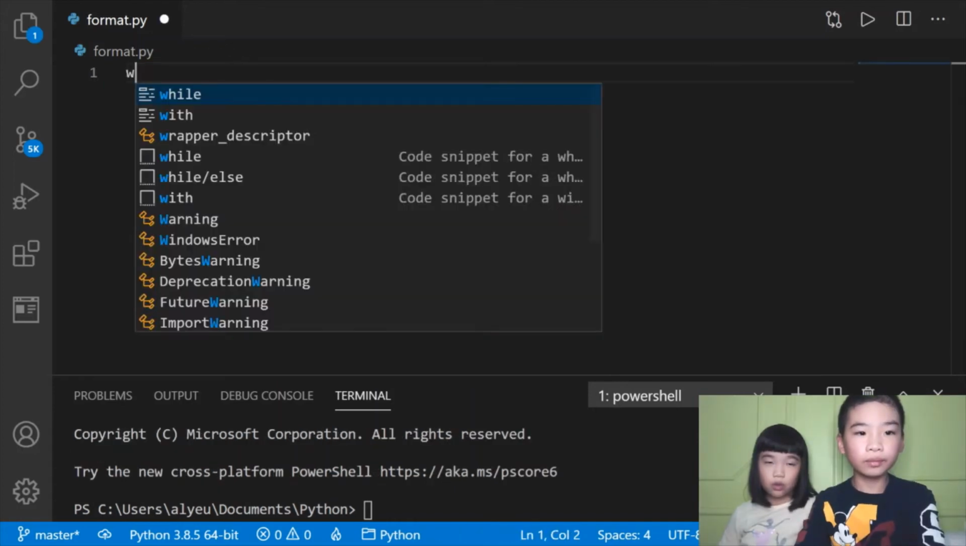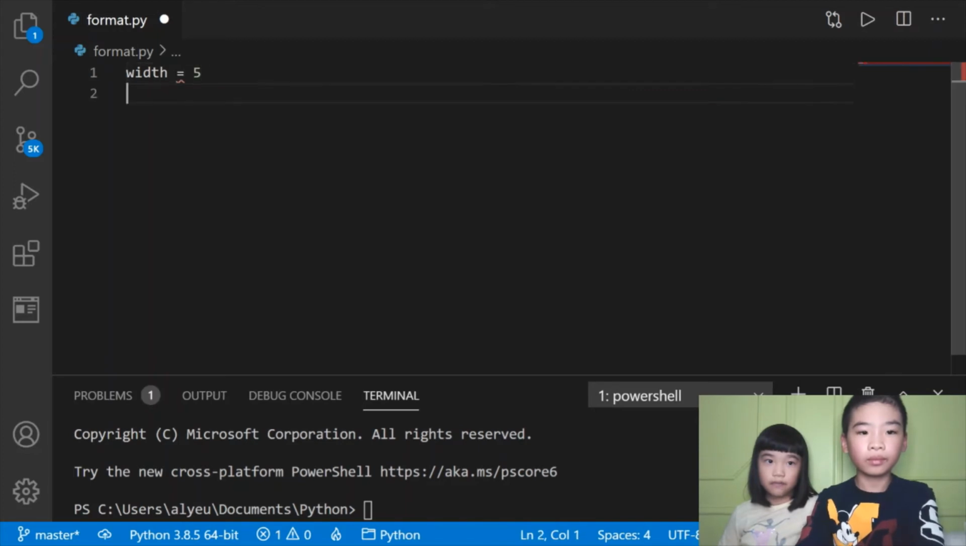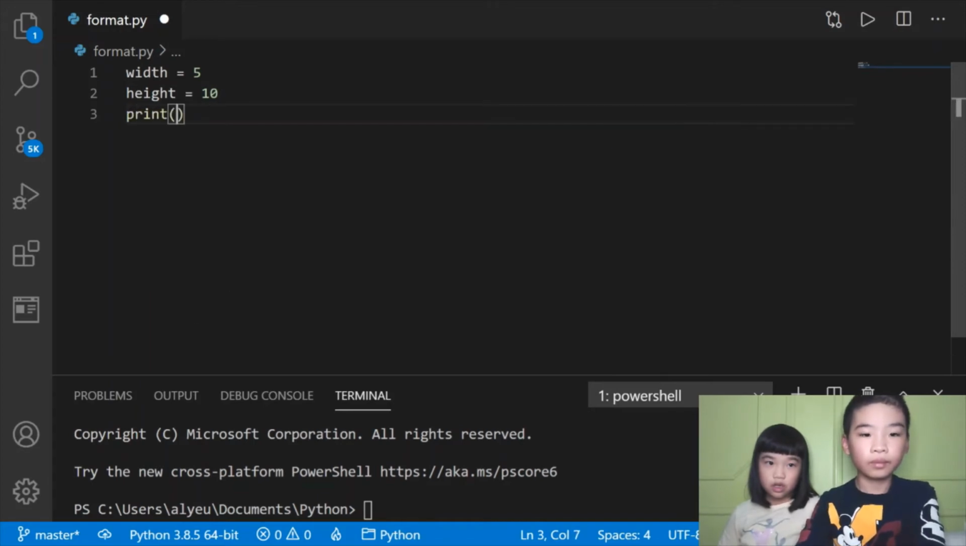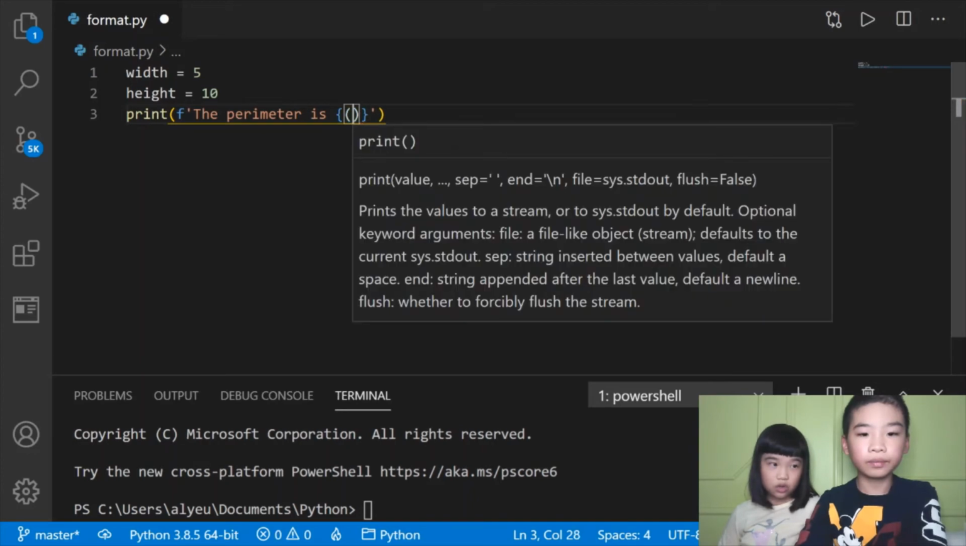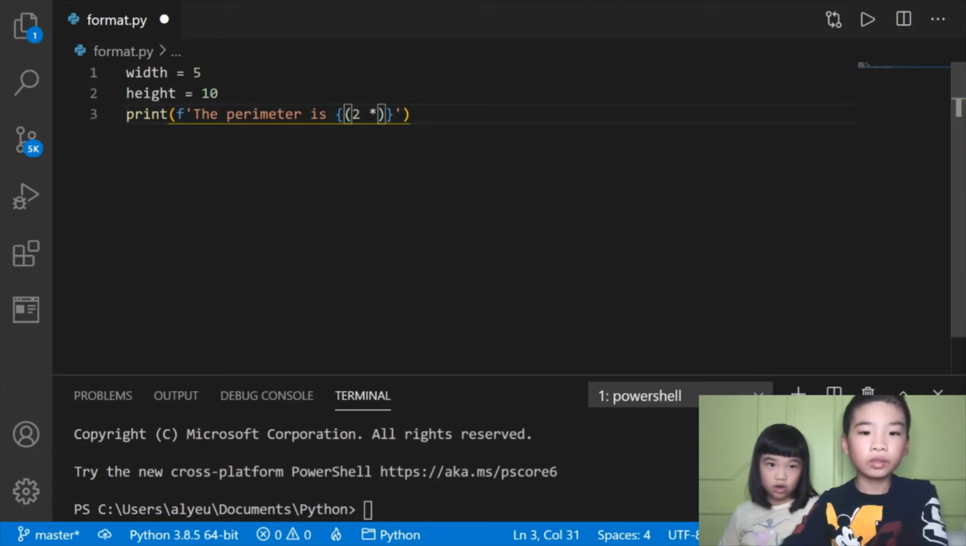Then we're going to do width equals 5, then height equals 10. Then print the F string, the parameter is {, then brackets, 2 star width. So the star is multiplication in Python. Here we're multiplying 2 times width. Multiplying inside a print function is not actually recommended.